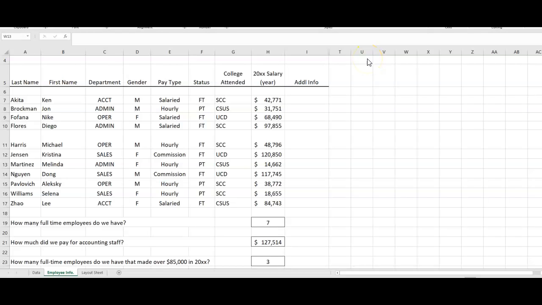Hi everybody. In our previous video lecture, we used the COUNTIF, SUMIF, COUNTIFs, and SUMIFs functions to answer various questions about Lion Company's employees. In this video, we'll use nested if and or logical functions to write a formula designed to provide additional information about the employees.